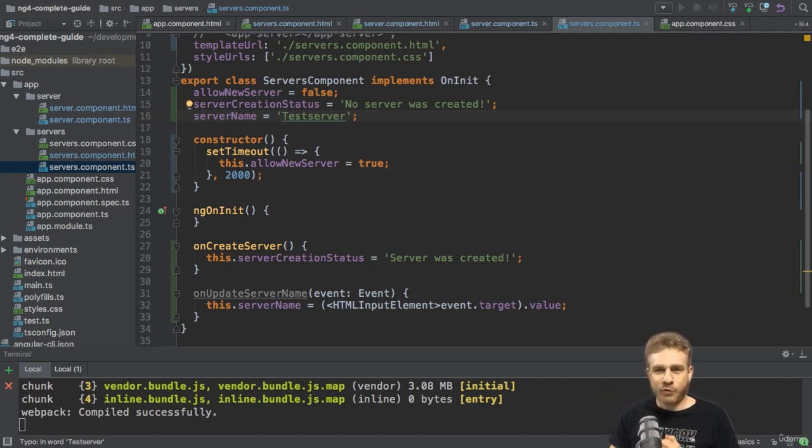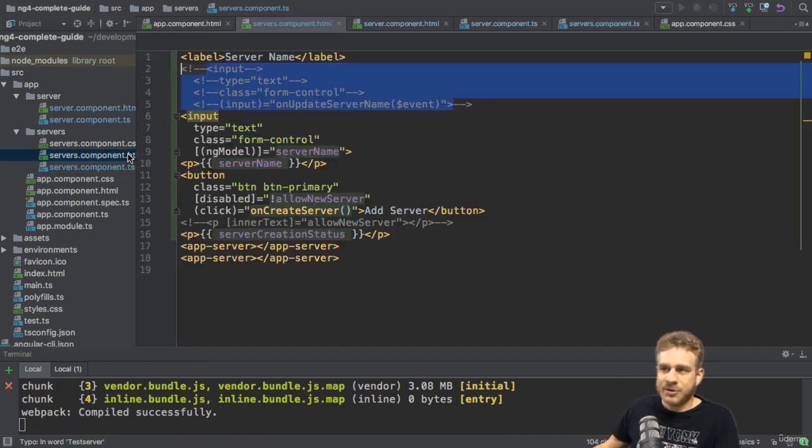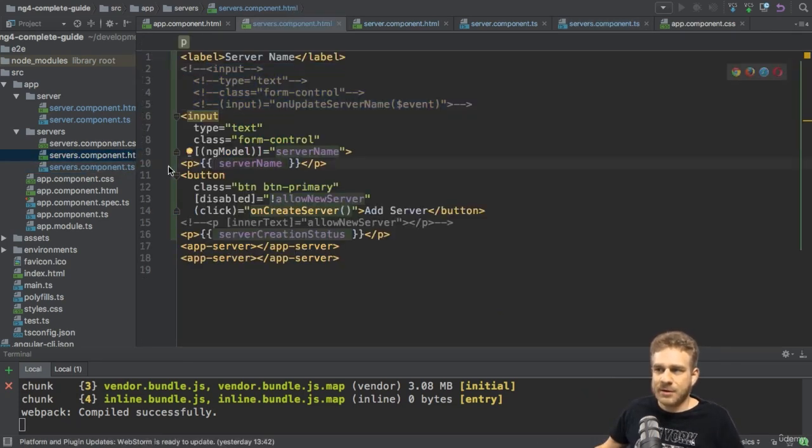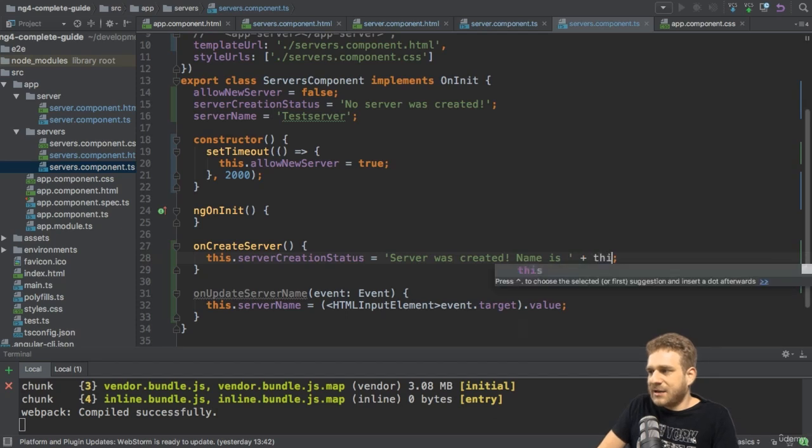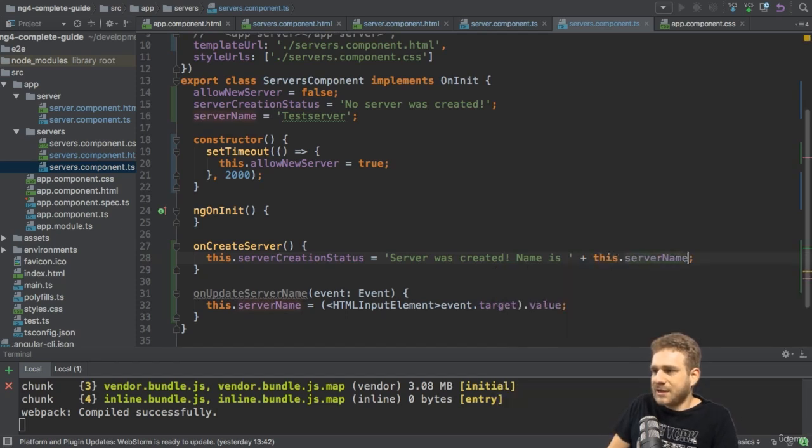So with all four forms of data binding covered now, let's finish our little demo app for now. We got the server name, and this is live updated whilst we type due to two-way data binding in place here. I will comment out this server name here. Instead, I want to display the server name once we click this Add Server button. So once we create the server, we should not only say server was created, but also name is, and then simply add this server name like this.